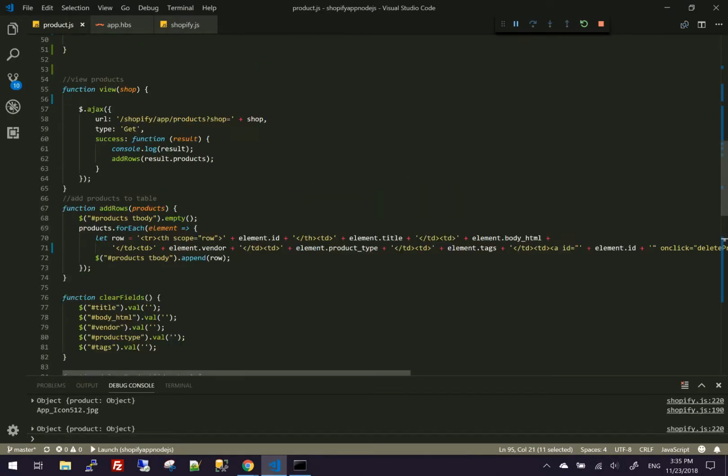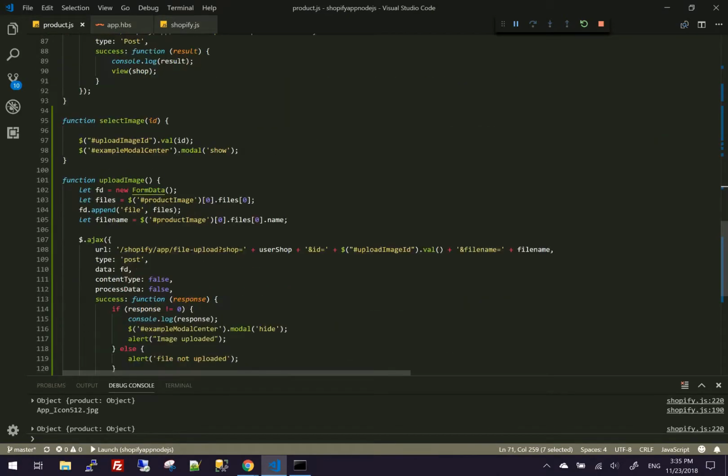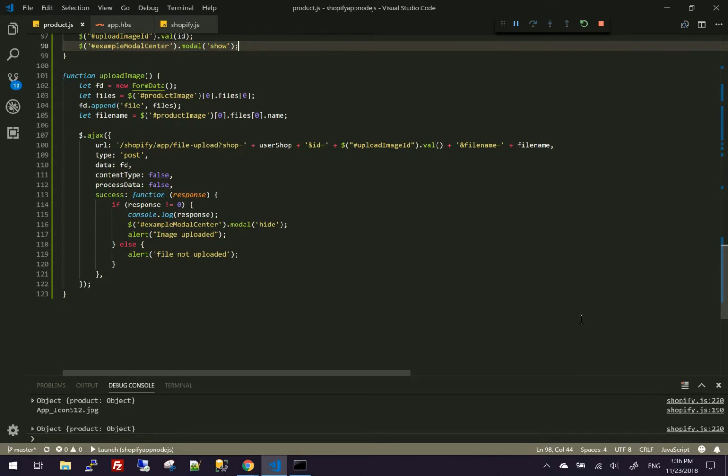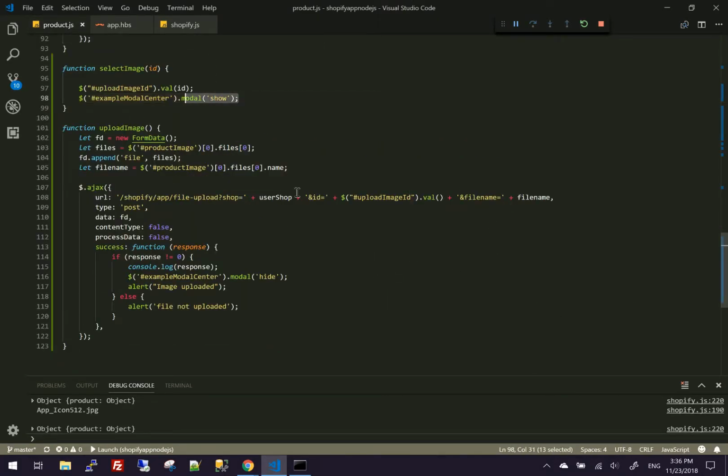If I go up here, when I'm adding the rows, I have an add image link here. So on click, I'm gonna pass the product ID to that JavaScript file or function. So it's right here. It's getting the ID. And here I'm basically assigning that hidden field this ID. And then I'm showing the modal from Bootstrap that I have there. Okay, so that's so far showing you the pop-up, the modal.